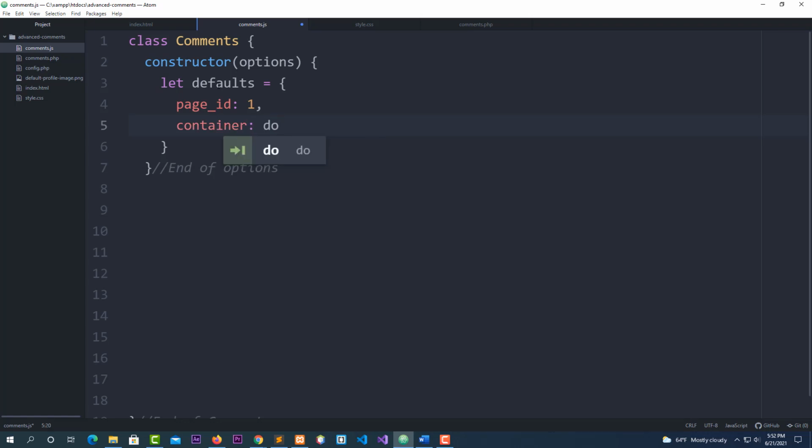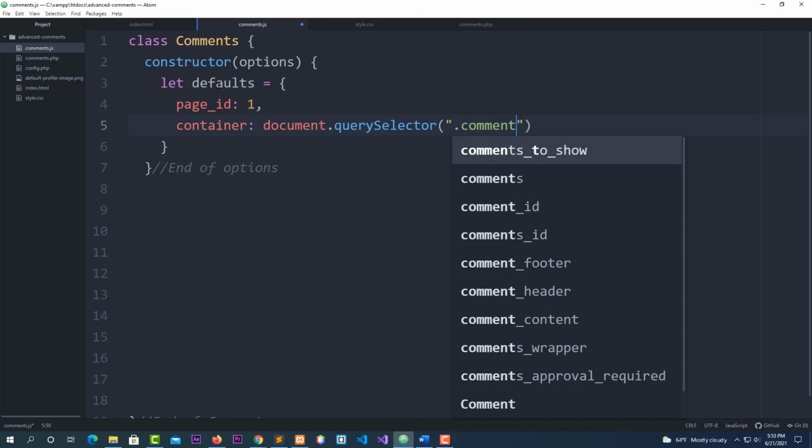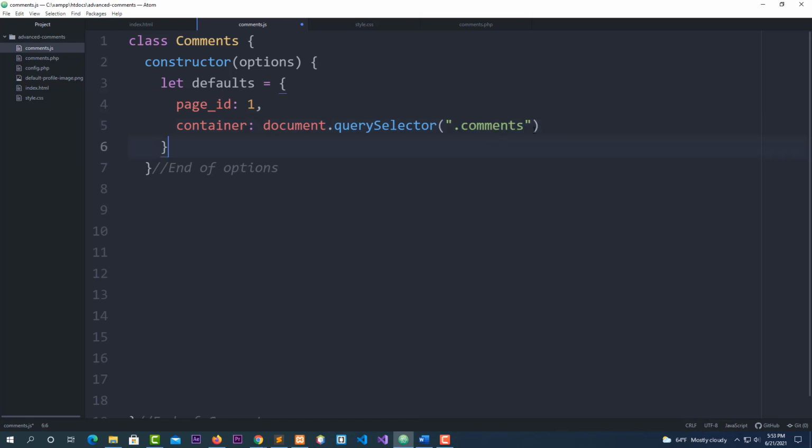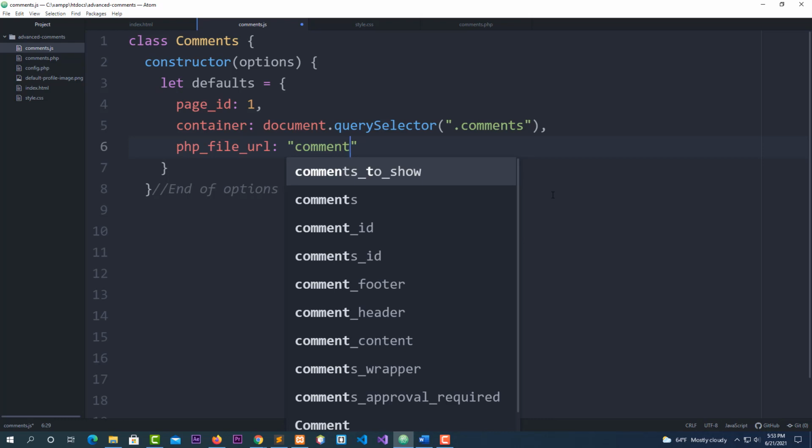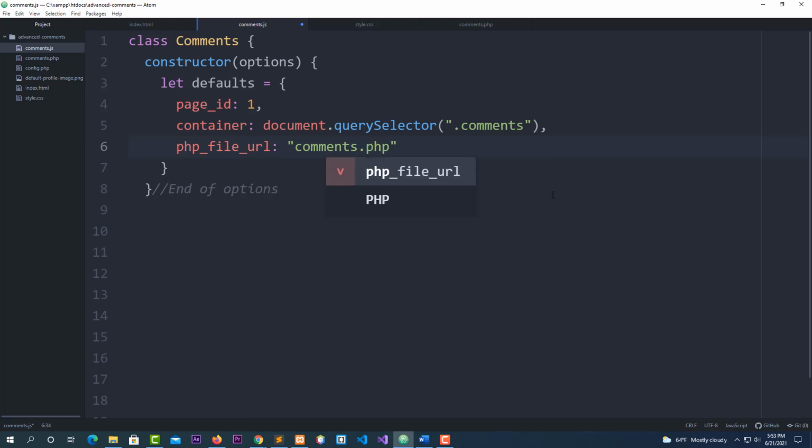Now I'm going to say container, this container for our comments. Remember, I'm working on comment.js, guys, for the script. I'm going to use a querySelector like this, and then double quote, put a dot comment, for our table called comments, and put a comma, next line. Now I'm going to call the file URL. For this, I'm going to say PHP_file_URL, double quote, our file URL called comment.php.